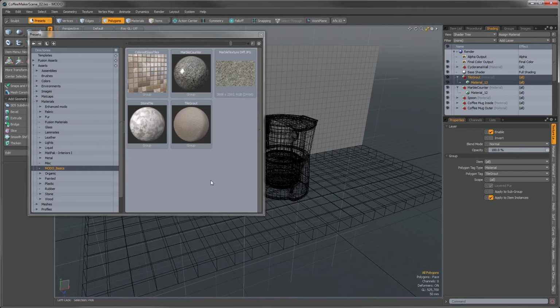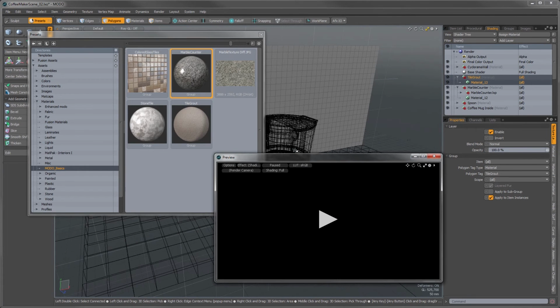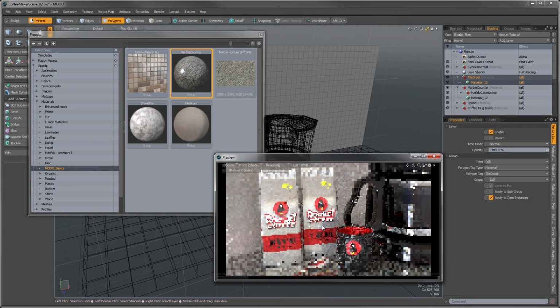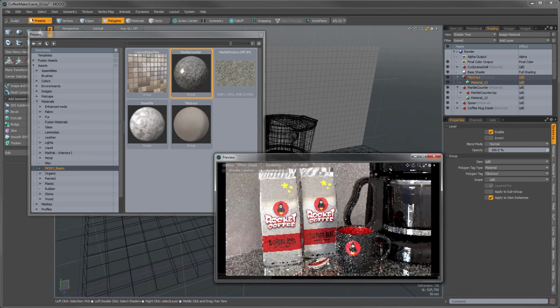To use a material preset, I prefer to drag and drop the presets directly into the shader tree. Let's give it a try. Click on the marble counter preset icon and drag it into the shader tree right under our group item and release the mouse button. This adds in that shading information to the surface. Let's press F8 for a preview and see if it worked. Looks like we did it right.